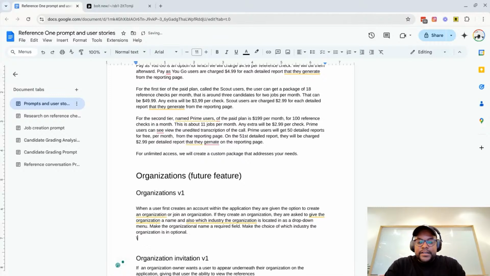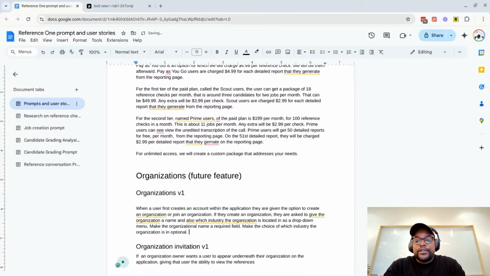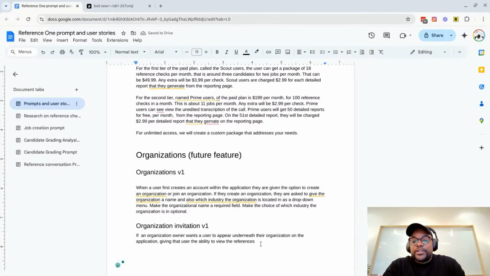Again, this isn't even a feature we're doing yet. This is just thinking through how we will eventually want the feature to look. Same thing here. If an organization owner wants a user to appear underneath their organization on the application, giving that user the... okay, cool.